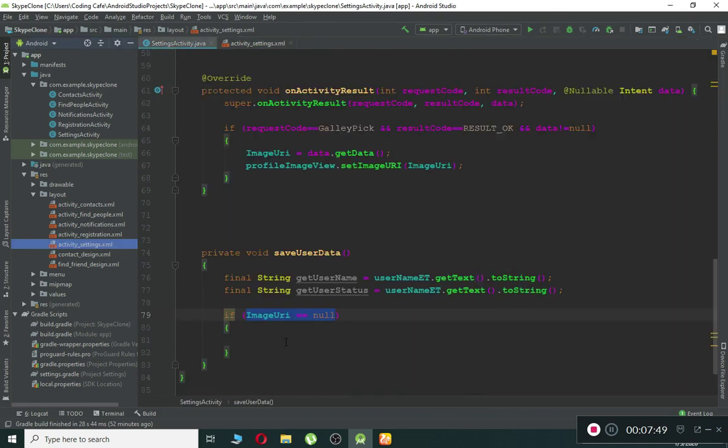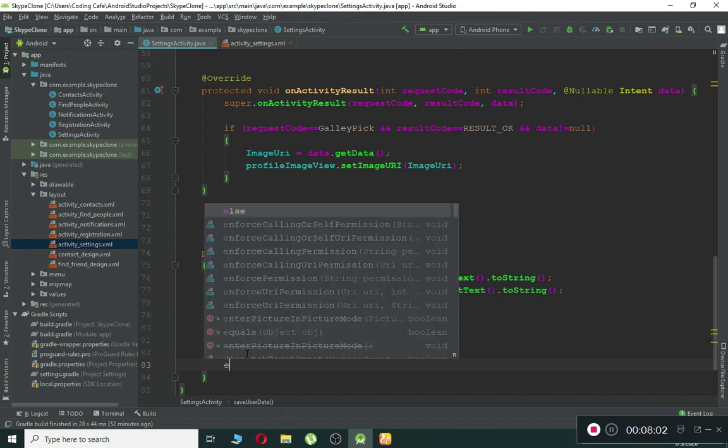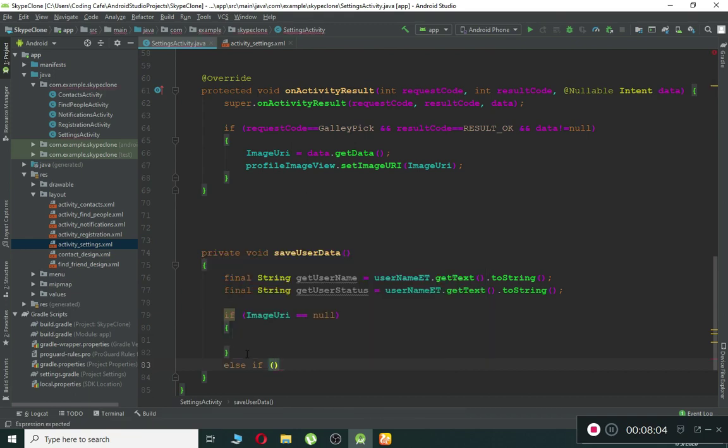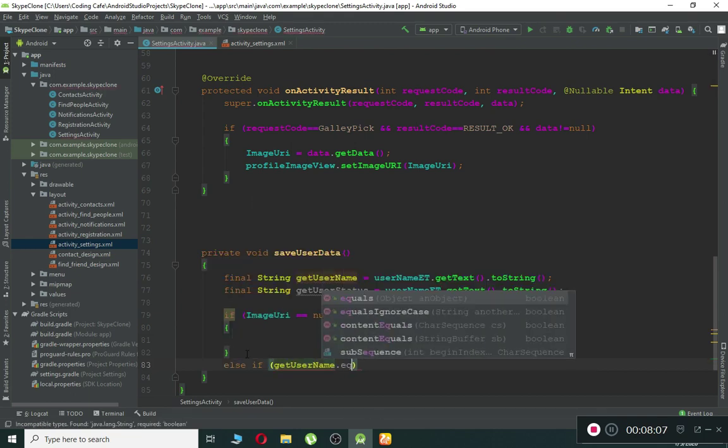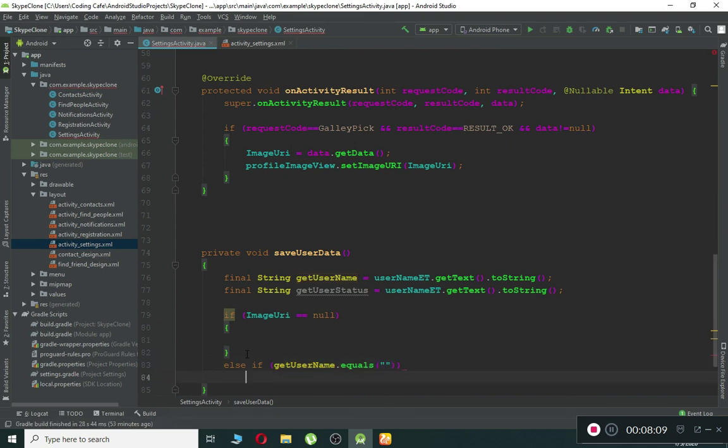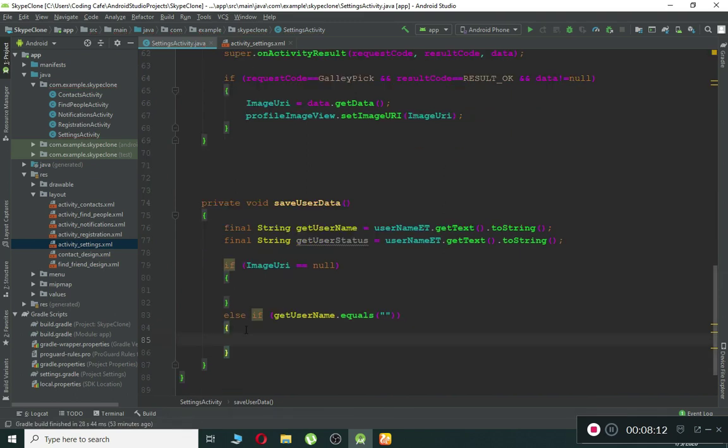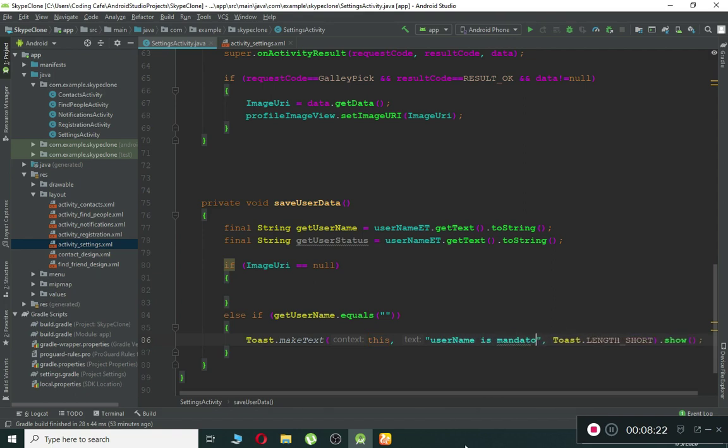Okay, so for that, inside here we are going to write code that will store only the username and user status. But before doing that, let's complete this. We can say else if the get username dot equals null, then in that case we will display a toast message that is, username is mandatory, please write it, or whatever you want to write.